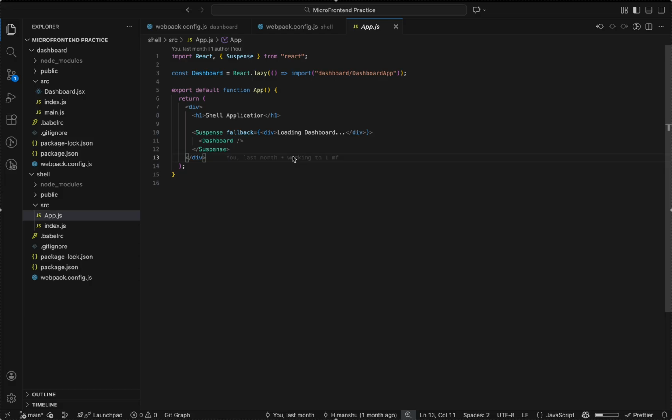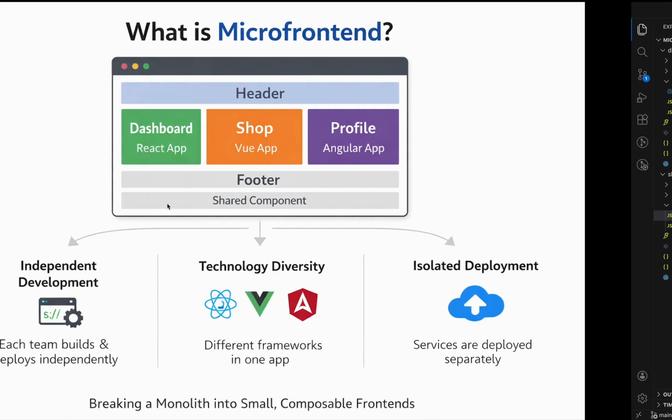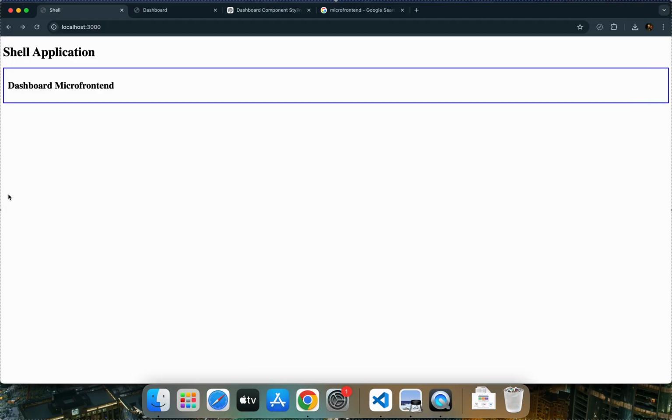Okay, so guys, this is all, and by writing this much simple code we have achieved the functionality of micro front end. Okay guys, so thank you. There are many advanced topics inside the micro front end which we will discuss in later videos. So thank you for now.